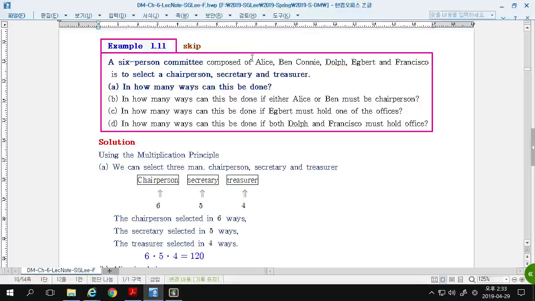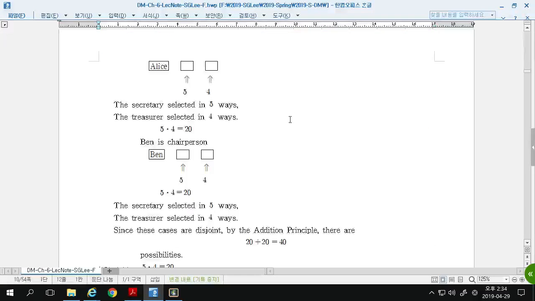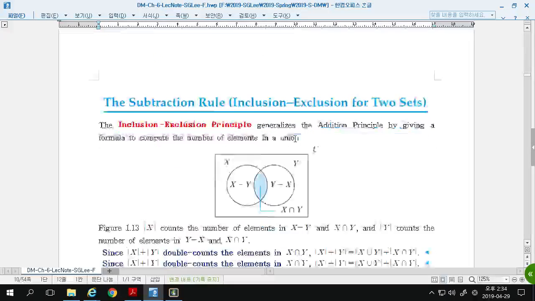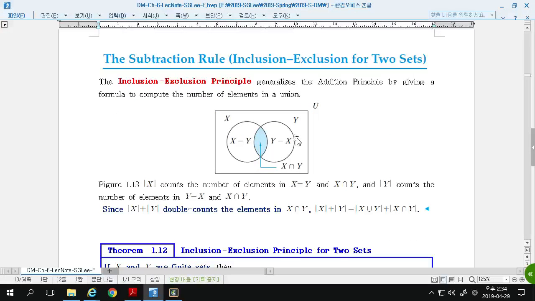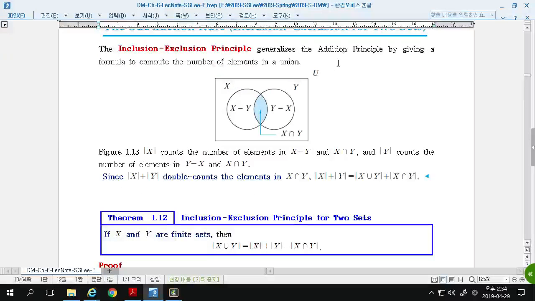Okay. Example 1.11. This is a way of choosing a chairperson, secretary, and treasurer, and we're going to skip this case. And next, the inclusion-exclusion principle for 2 sets. The inclusion-exclusion principle generalizes the addition principle by giving a formula to compute the number of elements in a union.